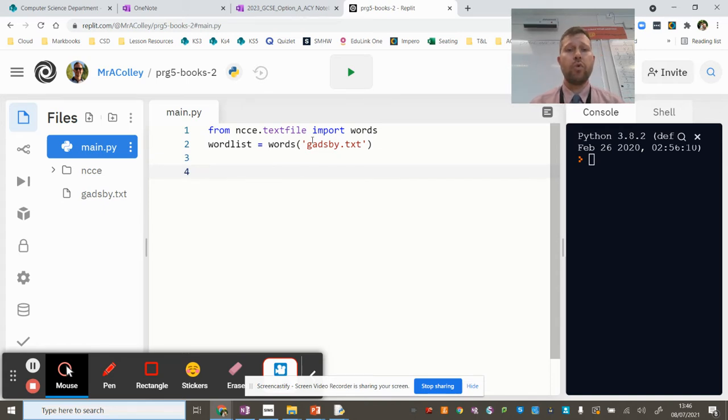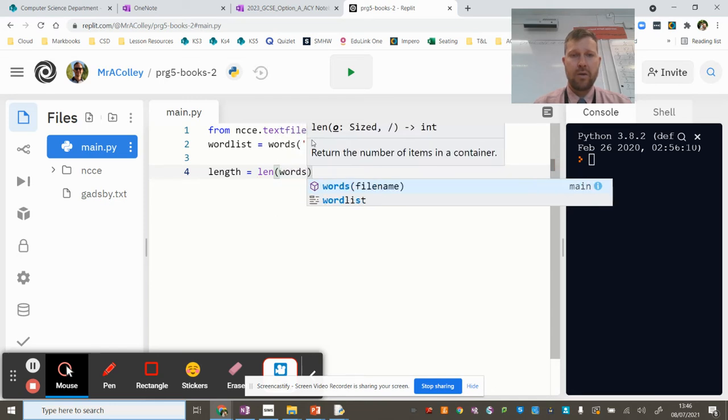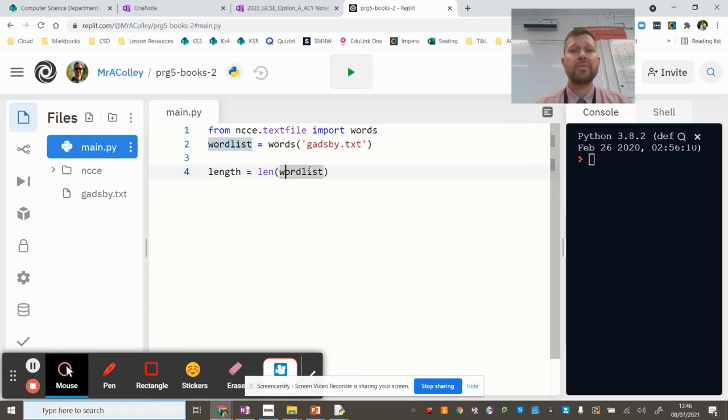What I want to do first of all is find out how many words there actually are in the book. So the first thing I'm going to do is create a variable called length, and I'm going to assign that the length of the word list. So len word list, like that. That counts how many items there are in the word list and stores it as a number in the length variable.